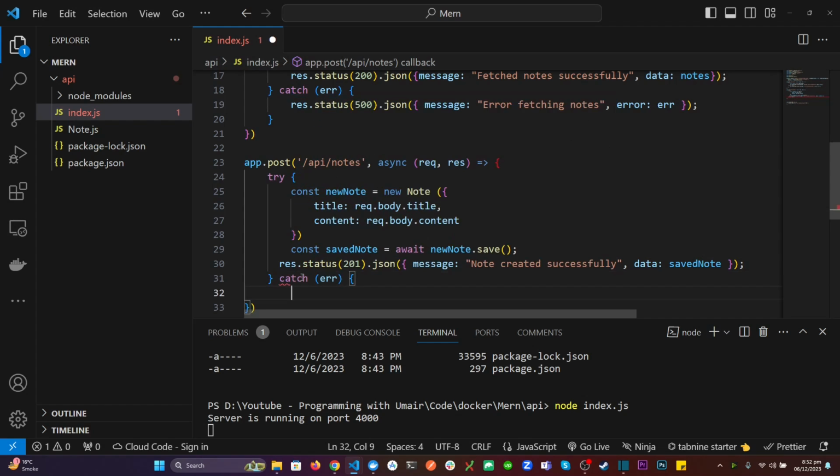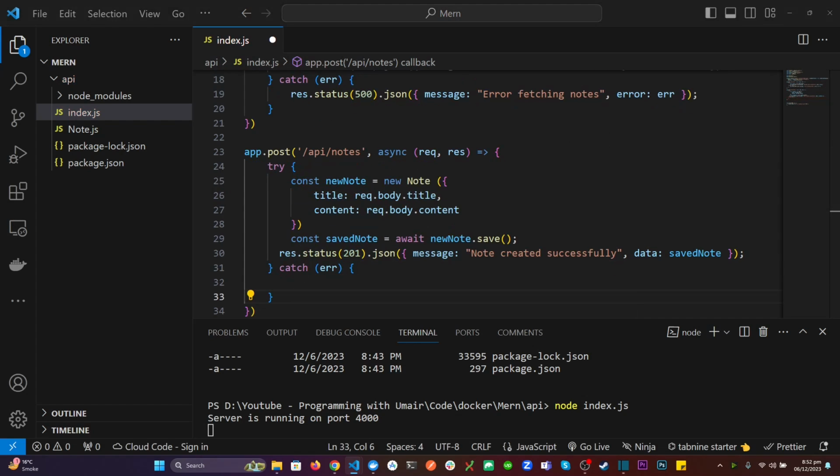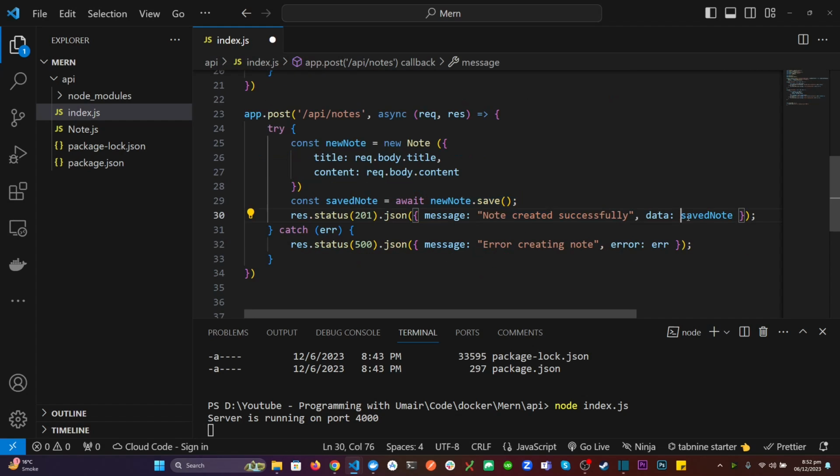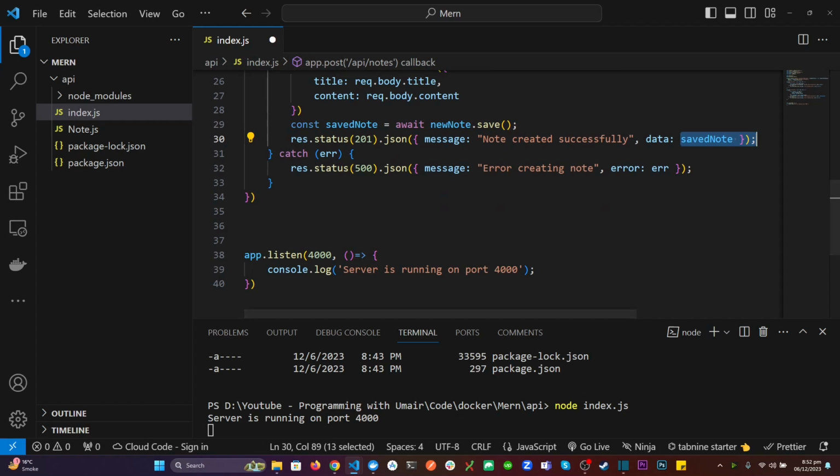Let's try to add the catch block as well. And inside the catch block, we can simply return the error message because there is an error message with the 500. And I think we are pretty much done. We have just saved the notes, and then we are simply returning the saved note which we have actually done.